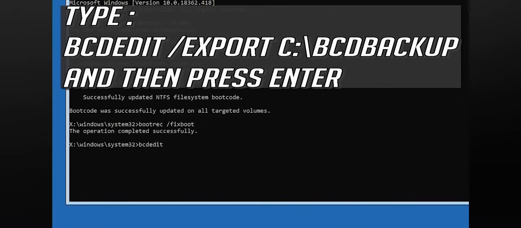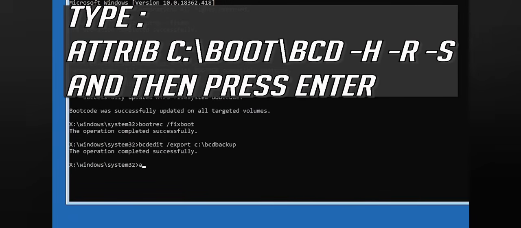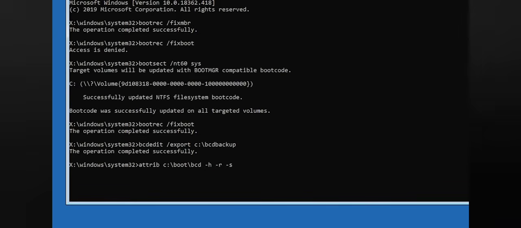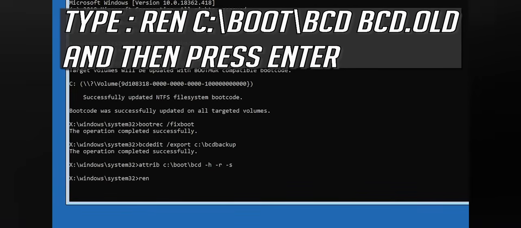Type bcdedit /export C:\BCD_Backup, and then press Enter. Type attrib C:\boot\BCD -h -r -s, and then press Enter. Type ren C:\boot\BCD BCD.old, and then press Enter.